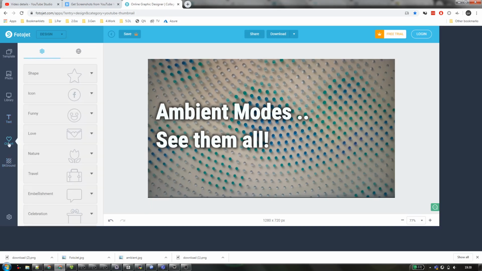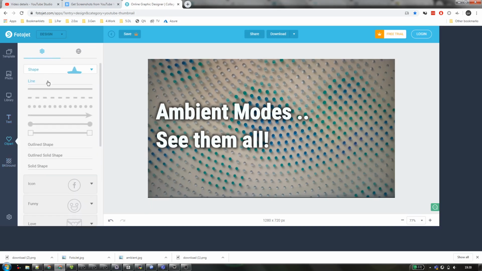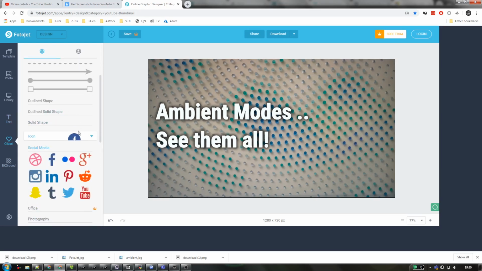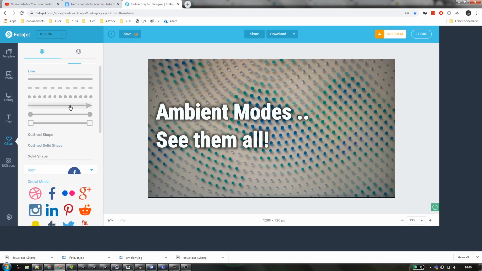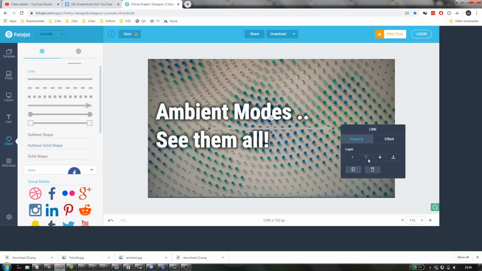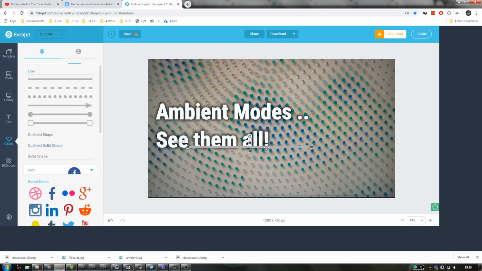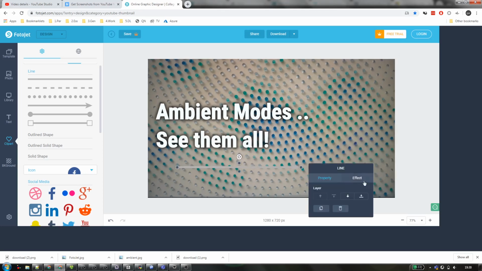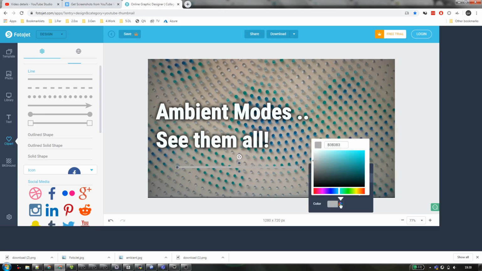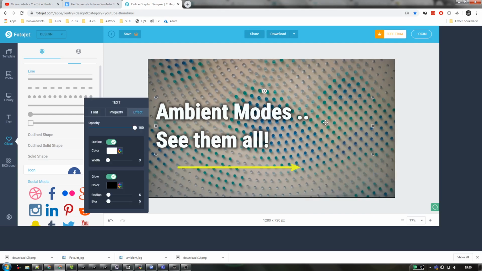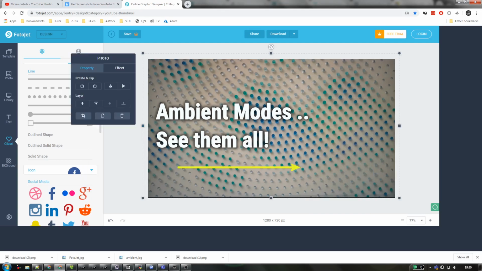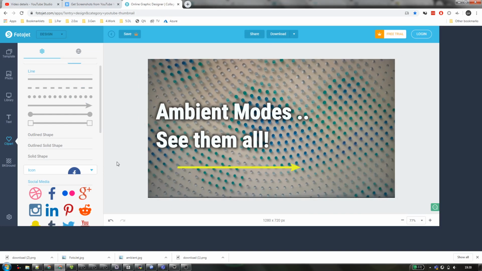You can add clipart. So they've got a whole bunch of shapes that you can add and icons, which is quite good. So we could add a big arrow and then change the color of that. So that easy. So once you're happy with it, obviously I'm going to edit this later.